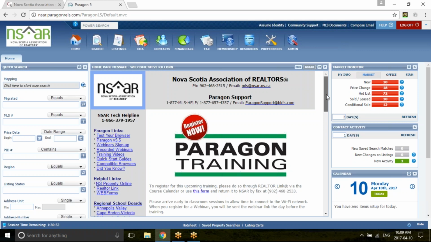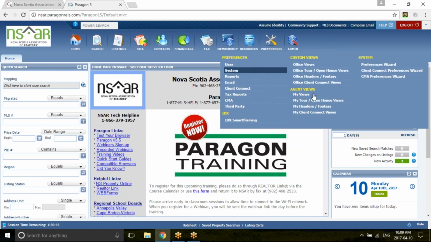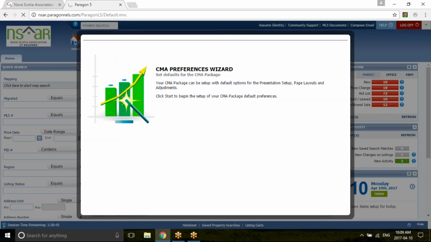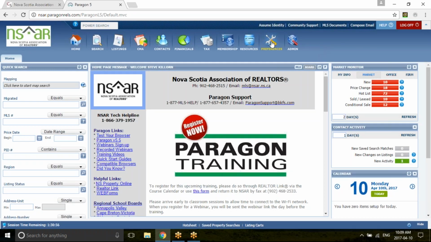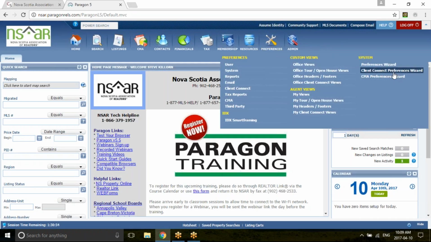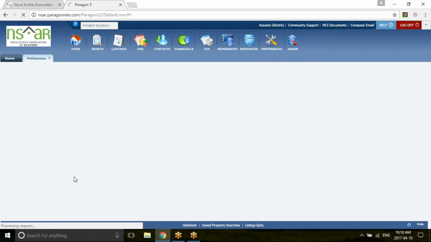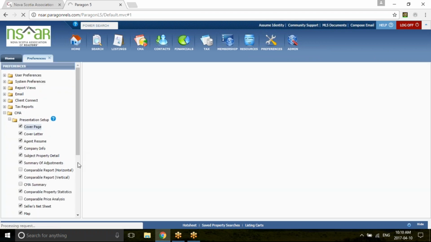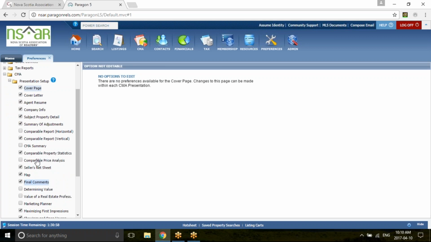Now, once you've done that, here's how you're going to get to the template if you want to update any pages. You could go back to the CMA preferences and go through page by page, but you don't have to do it that way. If you go to preferences, and this time instead of going to the right, we're going to the left, you see right here where it says preferences CMA. When you click on that, it's going to open up a menu system on the left-hand side. And these are all the pages that you can actually enter into your documentation.